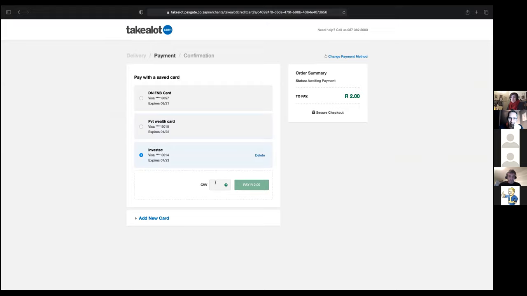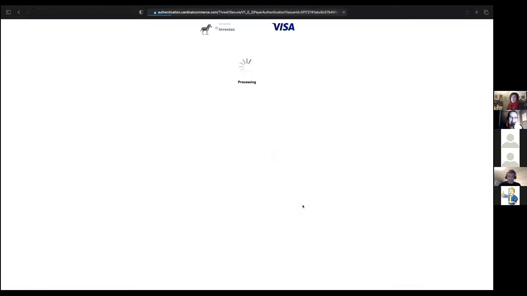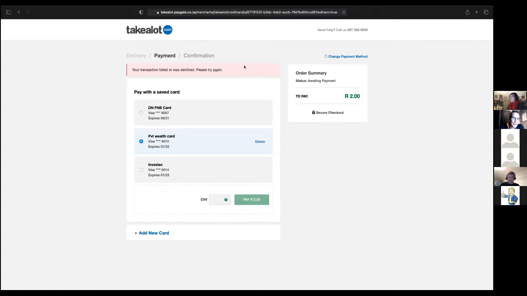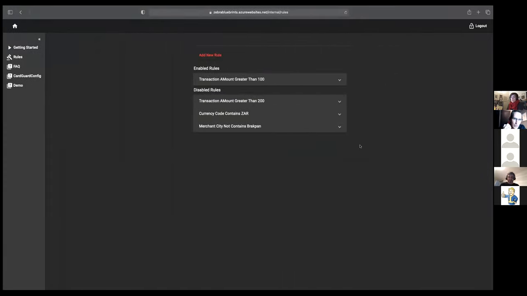Okay, he's going to select the card he just configured and make the payment. It's authenticating. We'll see what happens in the next screen. Okay, takes a while. All right, as you can see, he tried to make a purchase of 2 rands, but he didn't want transactions that were above 1 rand, which is why the 2 rand purchase has been declined.